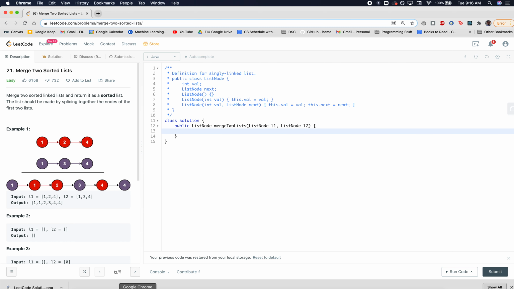The problem that we have today is part of the advanced problem set for the linked list section of our daily problems. The problem we have is merge two sorted lists. So we are given two linked lists which are sorted from least to greatest, and we want to merge the two lists together and return one list with the two numbers.